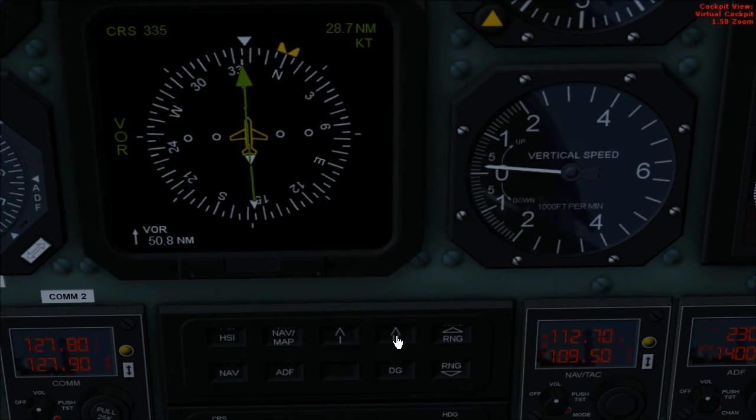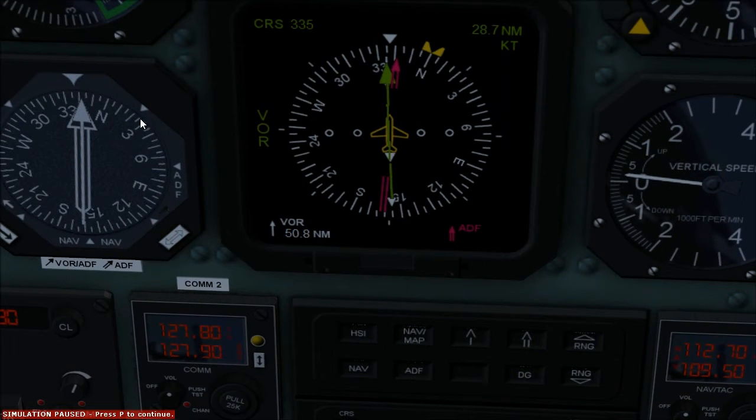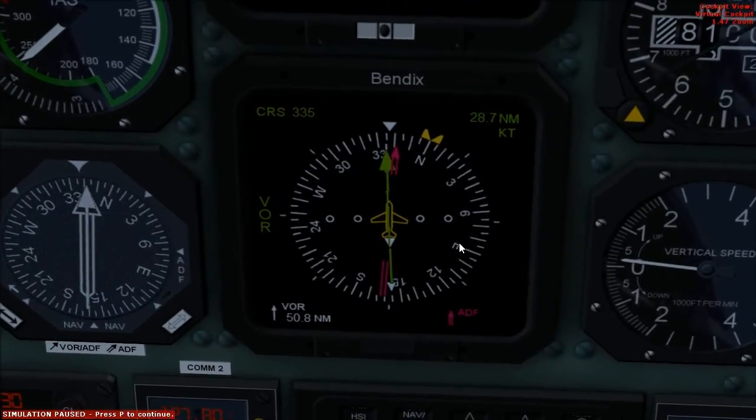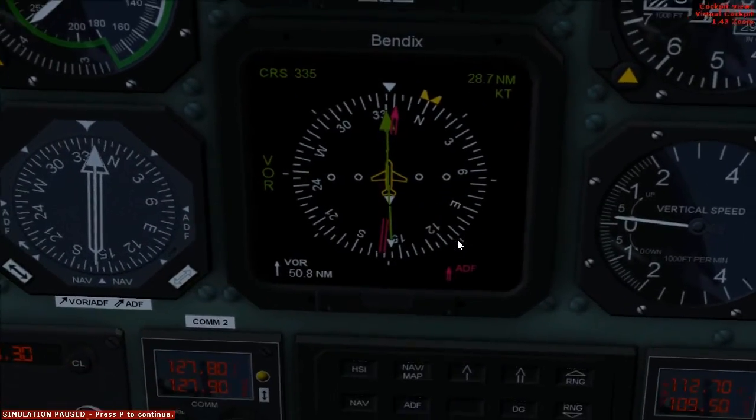If you press this one here, that brings up the NDB, the ADF arrow, and this red one here, and that's pointing towards the Nile NDB, just like over here. So, yeah, you can have a bit more data displayed on here if you want to. So I'll keep that up.